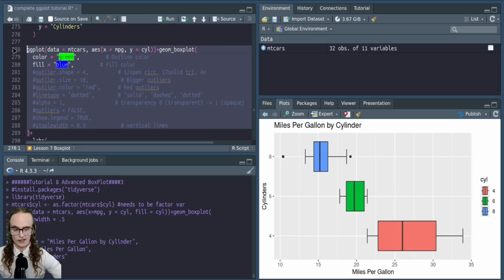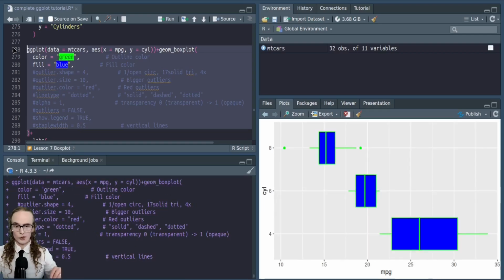And what you'll notice is that it's going to change the outline. That is the color. It's going to make that green, and it's going to make the fill blue, right? So keep the difference straight in your head. Okay, now we're going to customize the outliers.